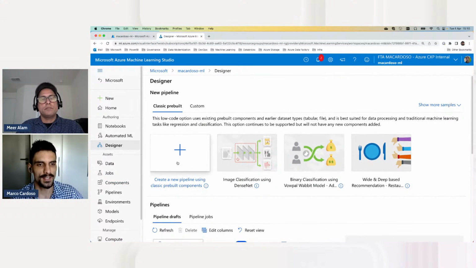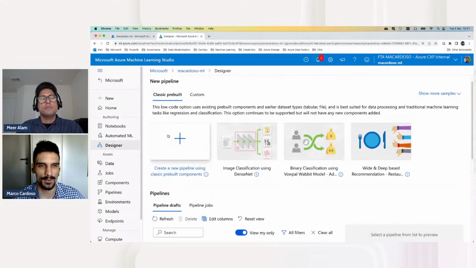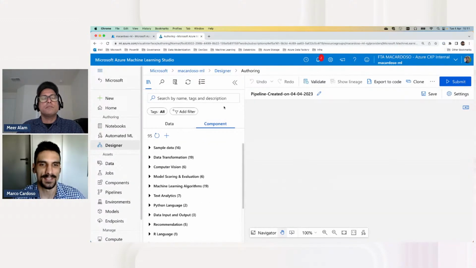And the designer is just a way to structure these processes with a drag and drop type of interface. So we have a couple of examples here that we could test out, but you could just create a new one if you like. I won't create one from scratch because we are quite short on time, but this is what it would look like.